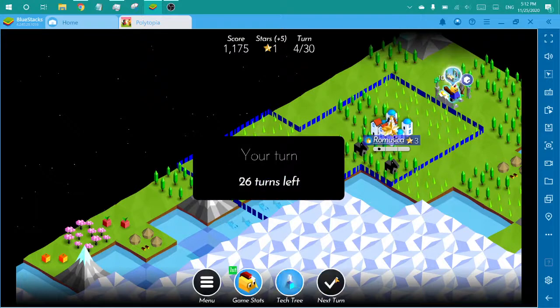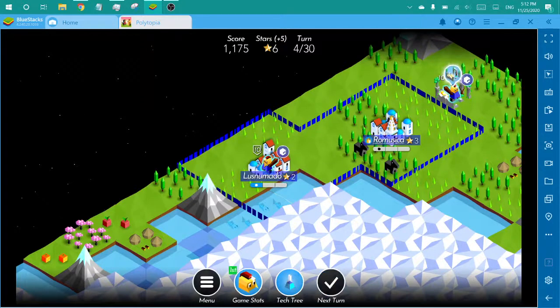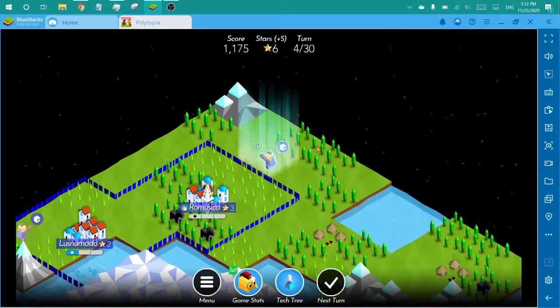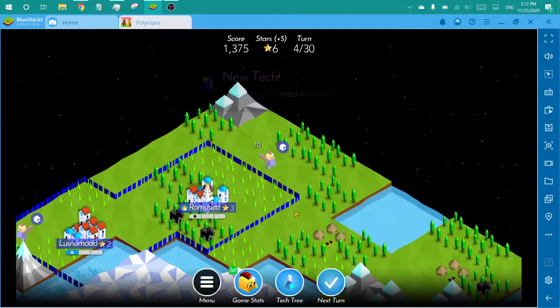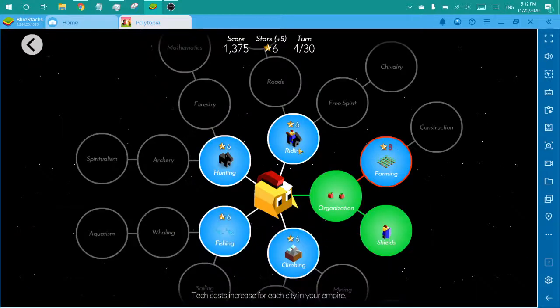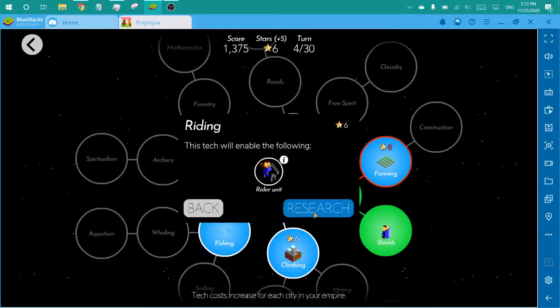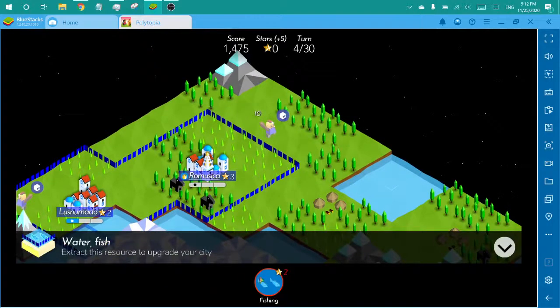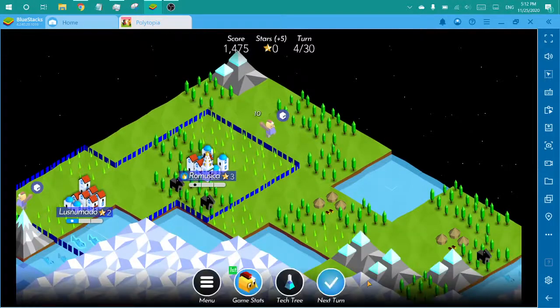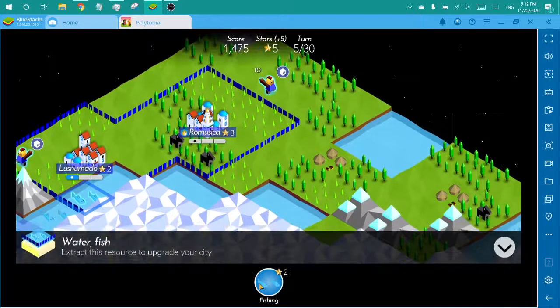Next turn. You start going over there. Get that. Shields. Okay. Guess I can get shield people now. We got tech tree, we can get climbing, riding, fishing. Again. Aw, I need to. Fishing.